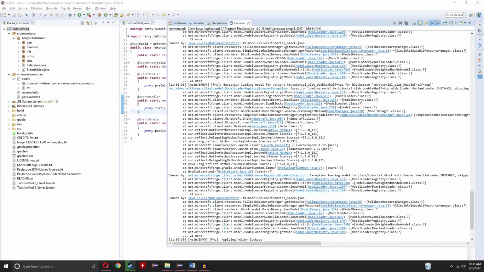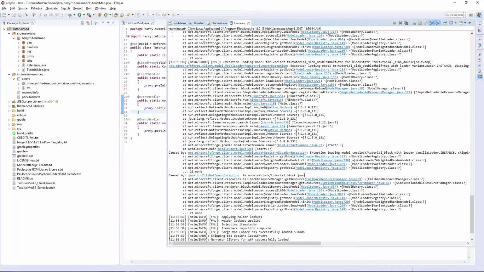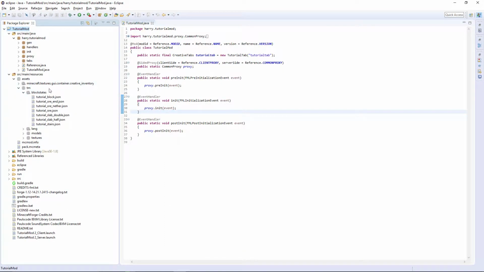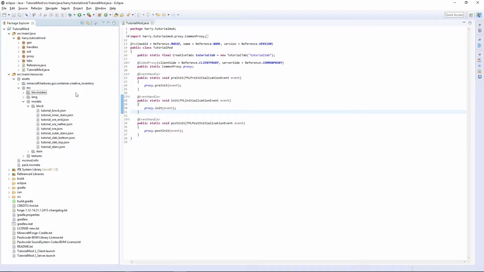The first error we have here is a file not found exception. This is where you have something that's not correctly named. As you can see here, it can't find tm models block tutorial block.json. It could be because in your block states this is named incorrectly, so this could be tutorial brock or whatever. It's spelt wrong. It could be because your actual model file is spelt incorrectly, or it isn't there, as mine is here. We can see tutorial brock.json isn't spelled correctly, so therefore it can't find it.